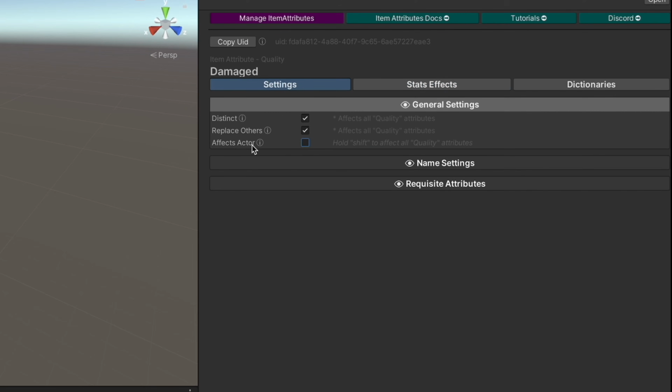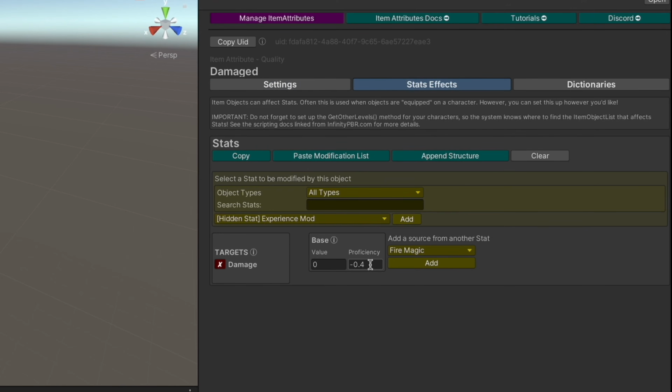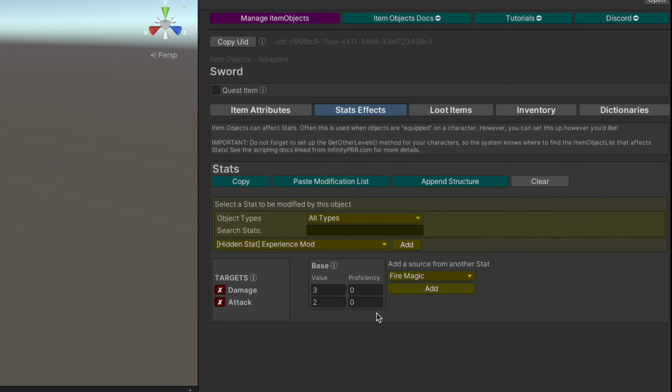Therefore, we can set affects actor false, and now this proficiency change will affect the object rather than the actor. This means the damage of our sword, instead of being 3, will be reduced by 40% and will end up being 1.8.